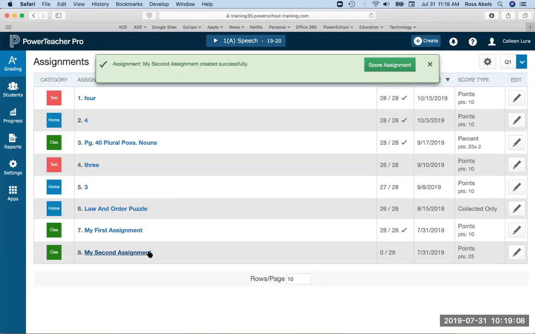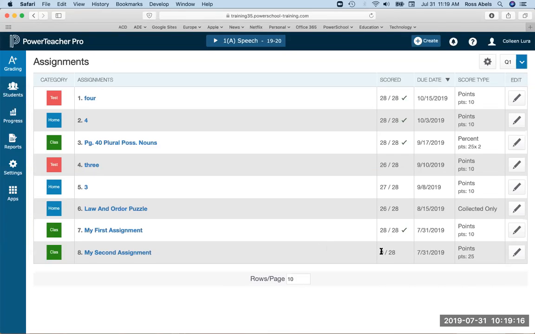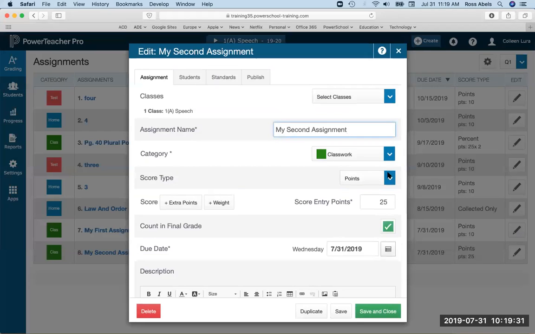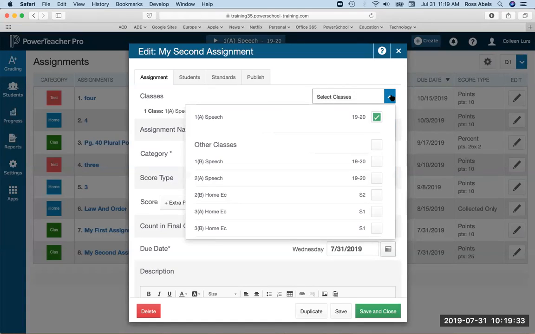There's my second assignment. I don't want to begin scoring it. Inadvertently, I applied that assignment to only one section of speech. And now, in retrospect, I wish I had added additional courses to that assignment. There are a couple of ways that you can do that. One is you can click on the edit icon in the left-hand column, go back to assignment classes, select classes, and select other classes.